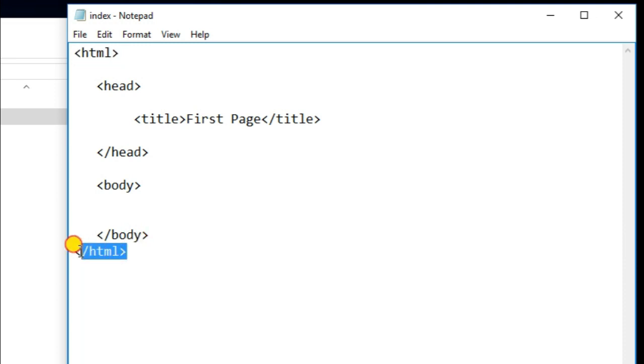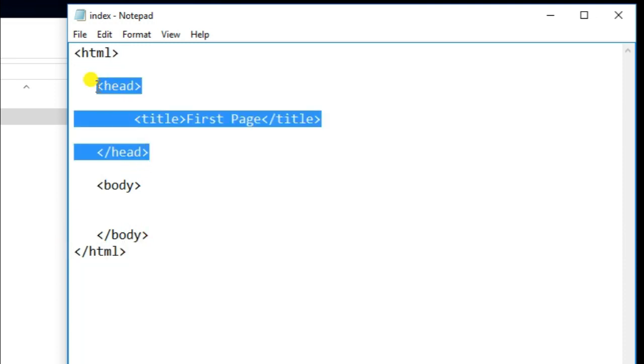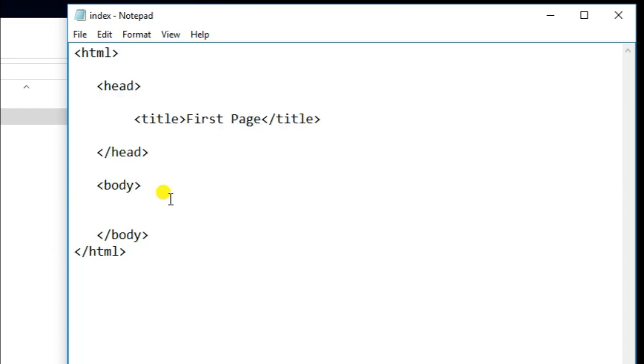The body tag should stay inside the HTML tags and outside the head tag. And also there can only be one body element in an HTML document. After creating a body tag, we can form a web page.